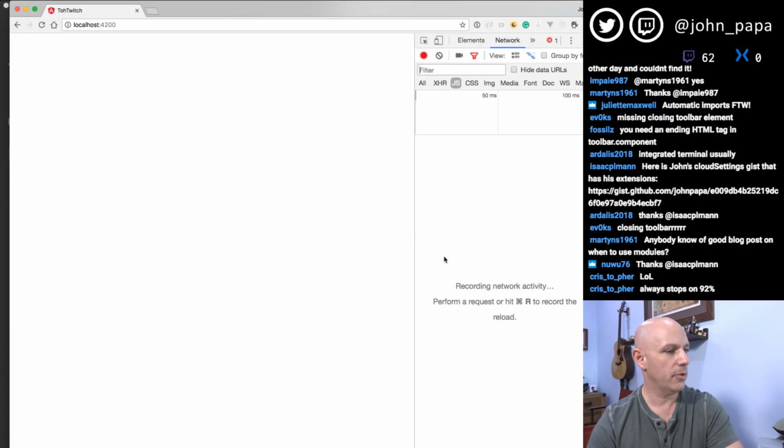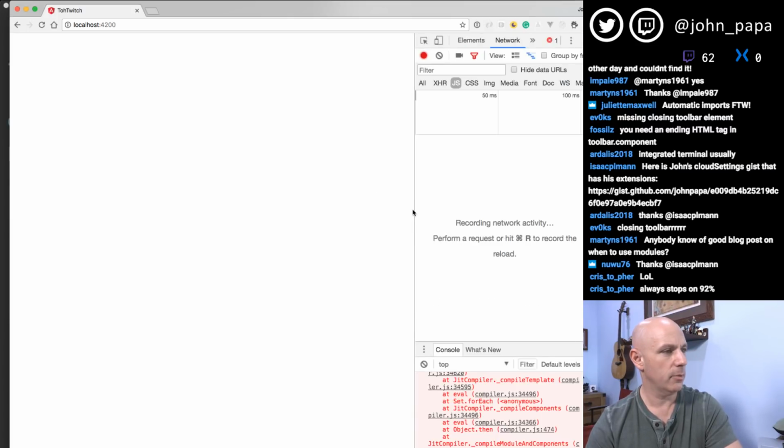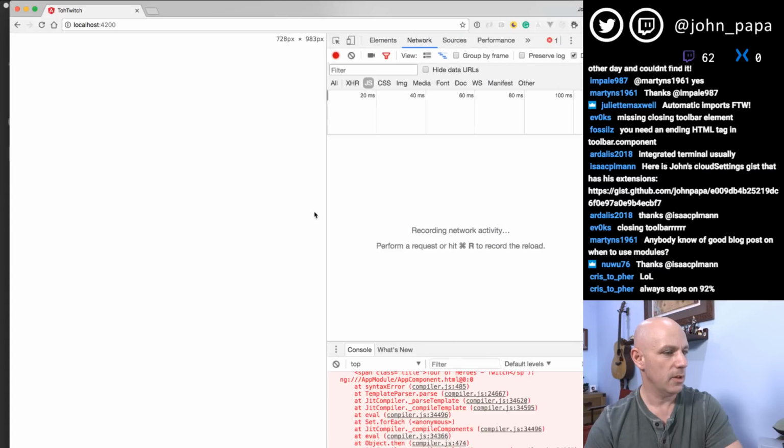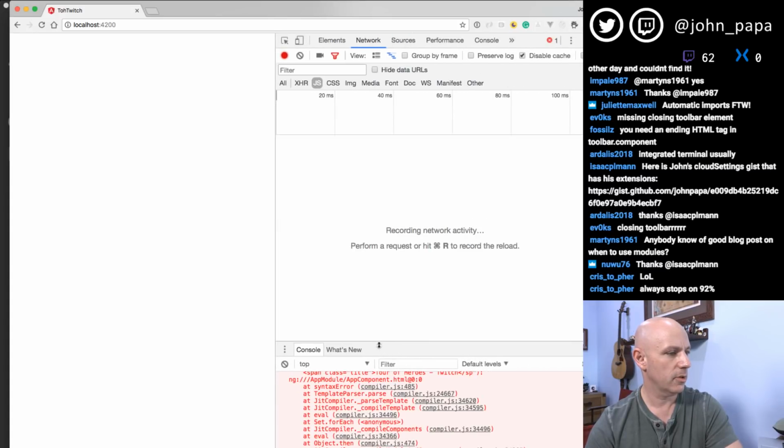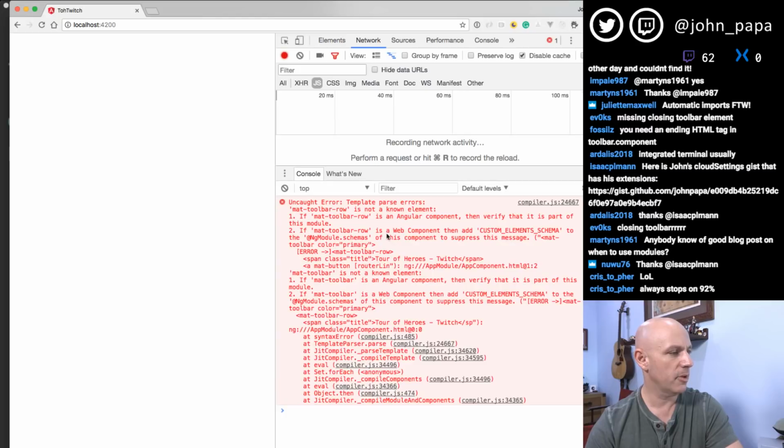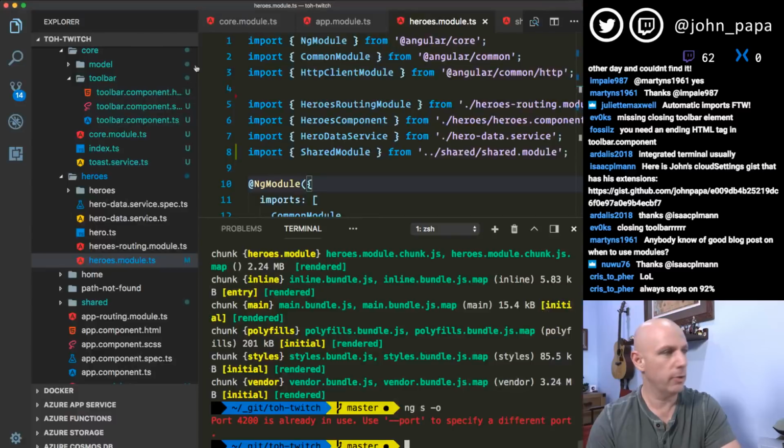There's the app. Something is unhappy. We have an error. Let's check out the message. Now, all my favorite friends can check it out. Okay, cool. Mat toolbar row is not a known element of Angular. Does anybody know what that means? Mat toolbar row is not a known element of Angular.